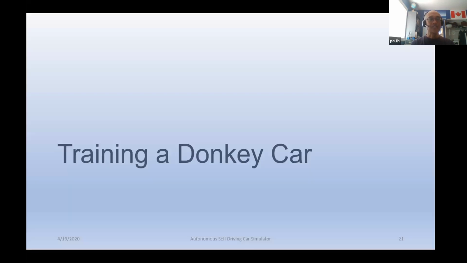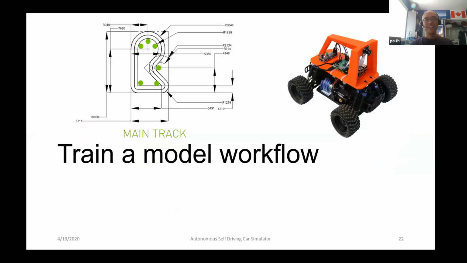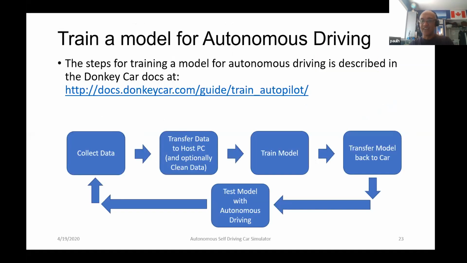Okay, so that's the driving part. Now we'll get to the training part. Let's just do a time check here. Great, I think we still have good time to cover the rest of this.